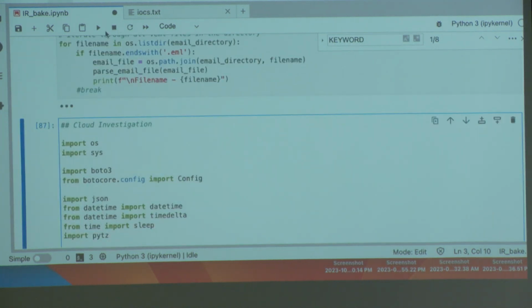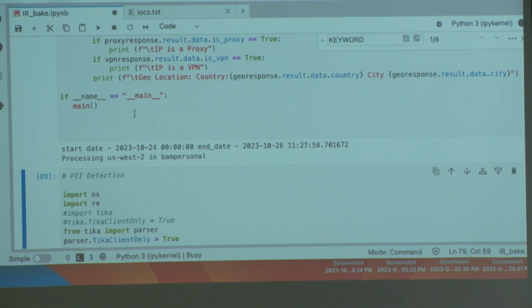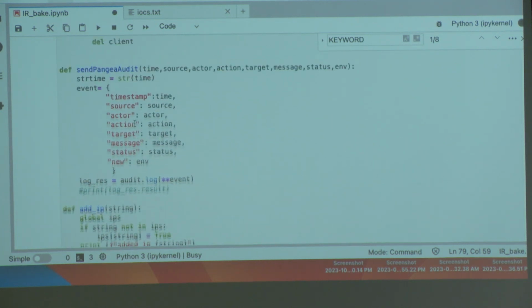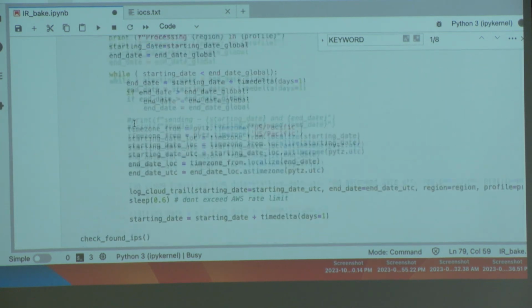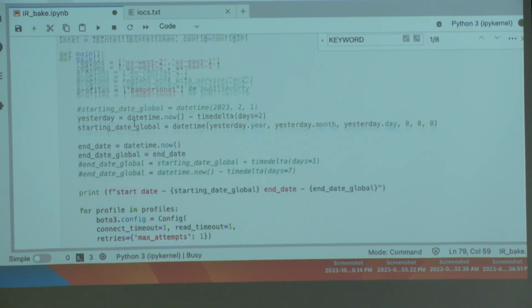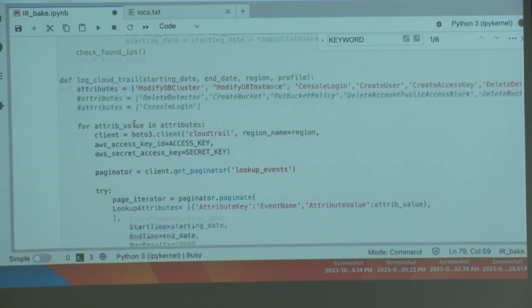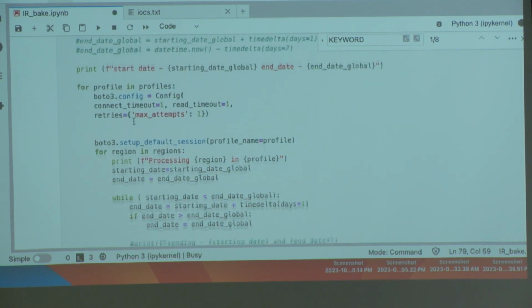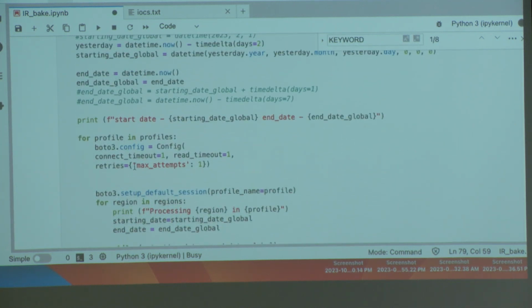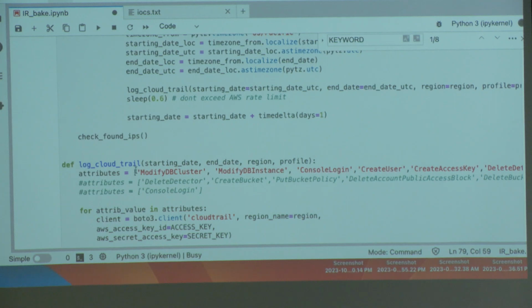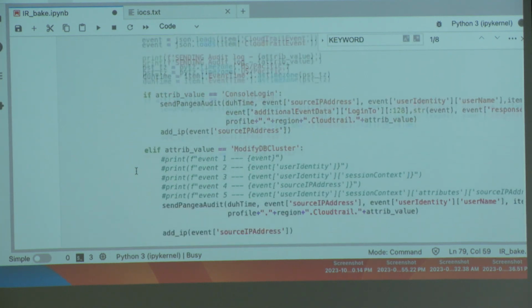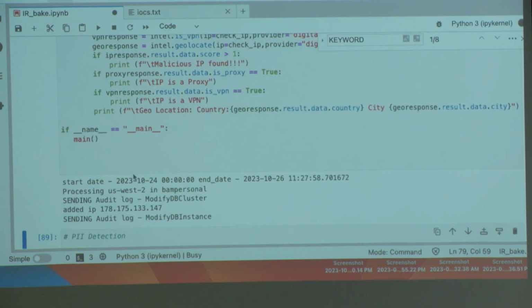So here's our cloud investigation. It takes a little bit to run. It's hitting a live AWS account. So you'll see the script here can run through multiple regions. You'll want to specify your regions. It can work on multiple profiles. And it's chunking through. We notice a modify DB instance. We'll go ahead and look at our data.